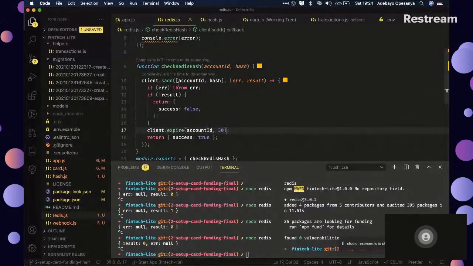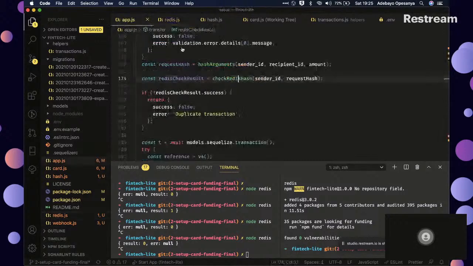But the problem is every time we add, and it's fine to be honest, because every time we add, we are going to expire it. We are going to renew the expiry. That makes sense, right? I think it does. Anyway, it's fine.